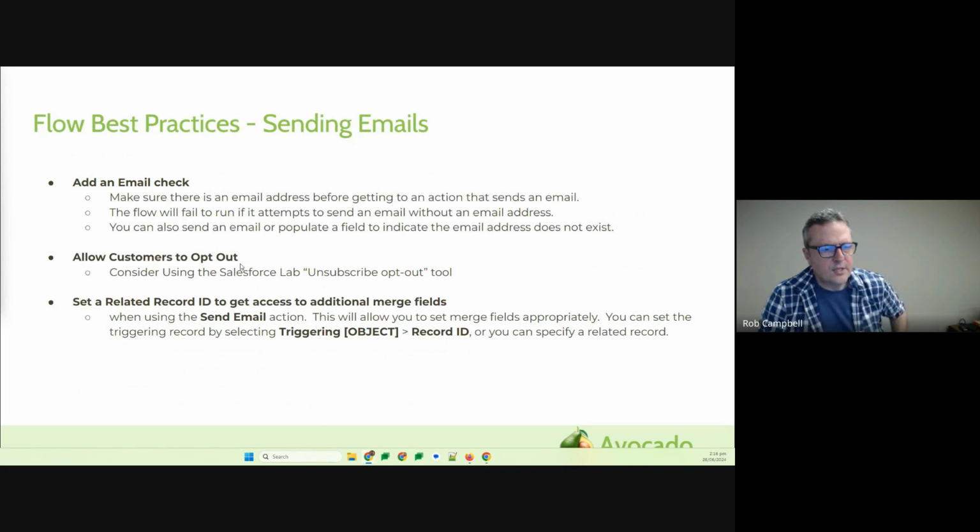So wanted to touch on some best practices for sending emails. So add an email check. Before you get to the point where you're going to construct and send an email using a flow or a screen flow, make sure that email address exists before you get that far down the path. Otherwise, you will start generating errors, which will negatively impact your user experience. AKA, it will stop working. The flow will fail to run if it attempts to send an email without an address.